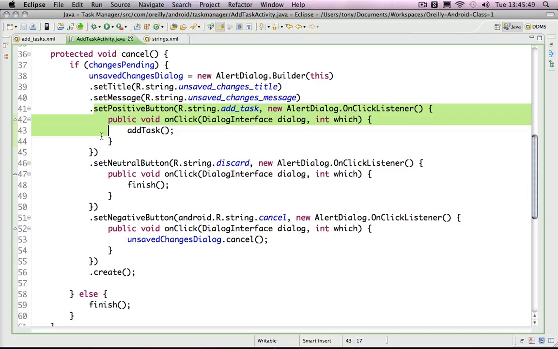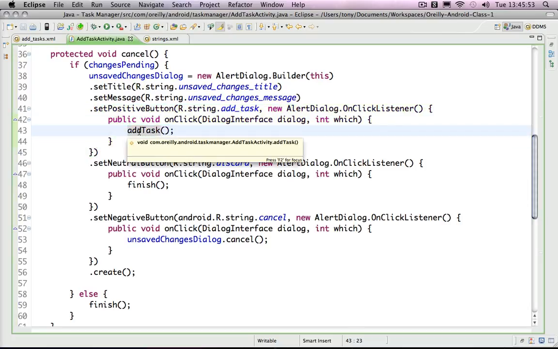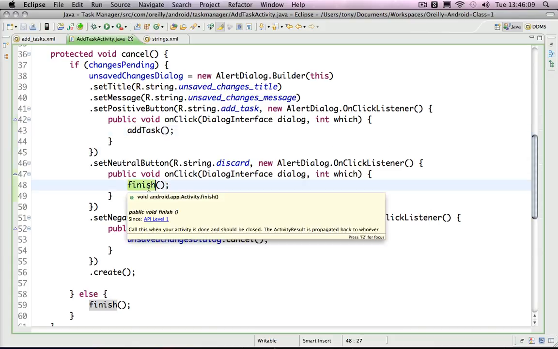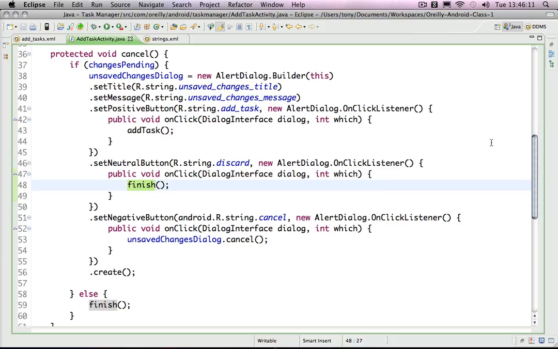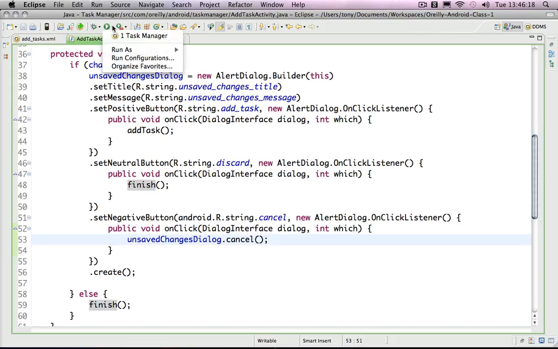So the set positive button, add task, will call add task just as if the user had clicked the add task button. And the neutral button, instead of calling cancel, is going to do the same thing as what the cancel button used to do. It's just going to call finish because we don't want to get into an infinite loop here. So that's going to be the finish path, and then the negative button will once again just dismiss the dialog. So let's go give that a try by running this from the big play button.